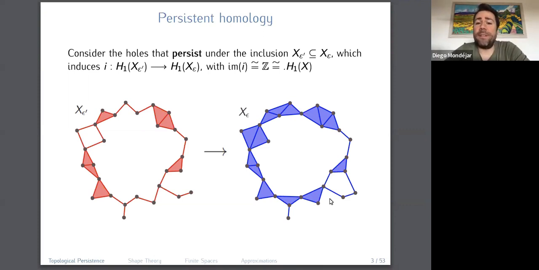The idea of persistent homology is to consider the inclusion of the red one into the blue one. This induces a map in homology, H1, that preserves only the real hole that we want to detect. The image of this induced map is only the generator that we want to detect. This is roughly the idea of persistent homology.